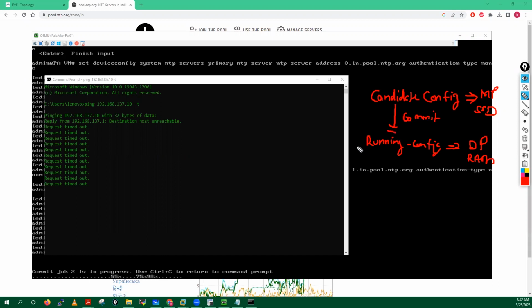Whatever configuration is available, or you are able to see, which is in an active state in your Palo Alto firewall, is known as the running configuration, meaning the active configuration.